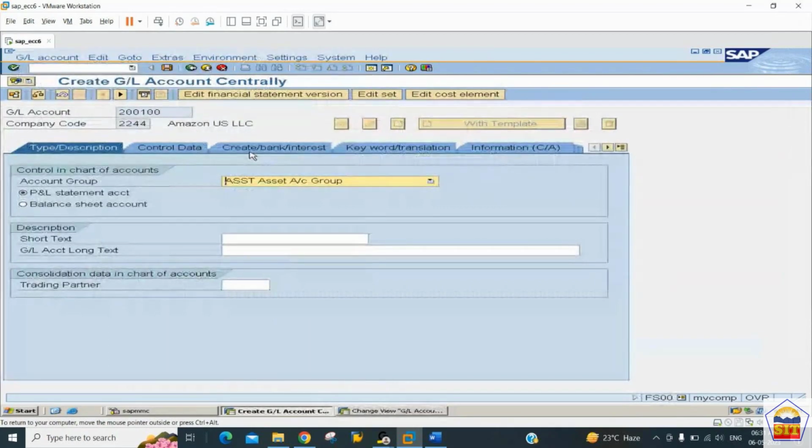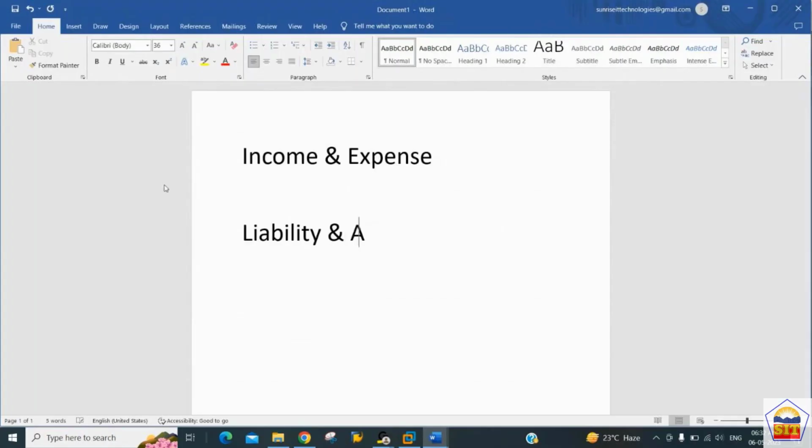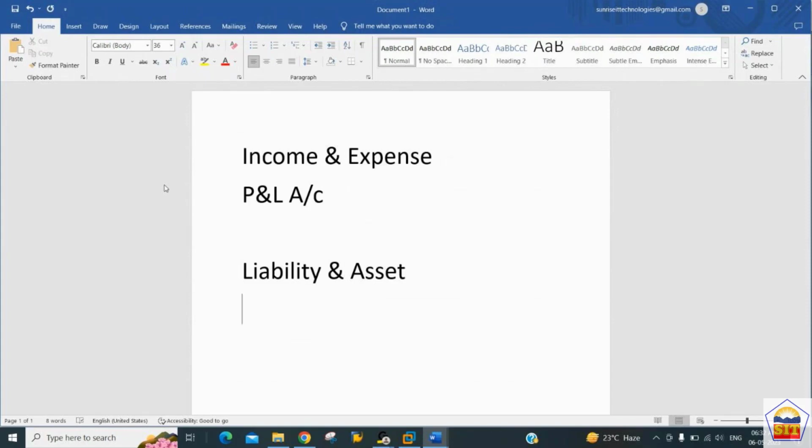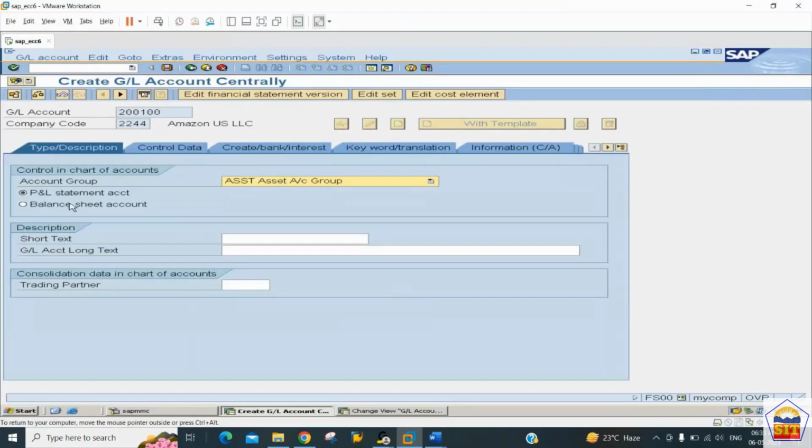Then we have the type of the GL. If you are creating a GL that is related to expense or income, then always you will be selecting the account type as profit and loss. And if you are creating the GL and it is related to liability or asset, then always you will be selecting the account type as balance sheet. So because it is an asset, we are selecting here the account type as balance sheet.